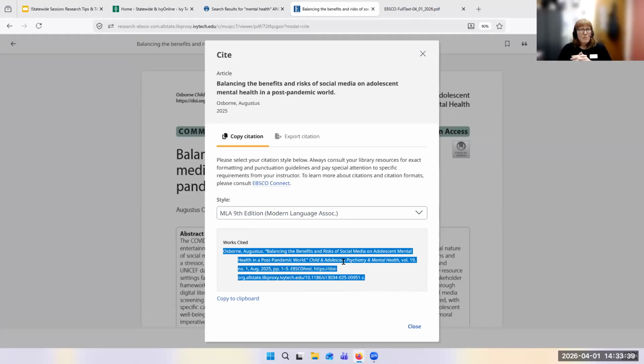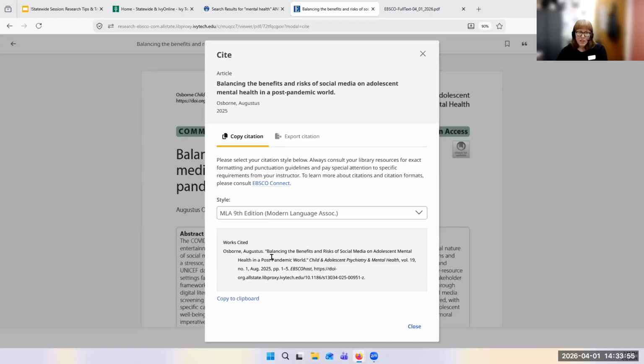It does make mistakes. It has problems with capitalization, with formatting, etc. Sometimes it has the name of the author all in caps, which is incorrect. So if you do use it, check it against a guide like the one on our front page, and I'll show you that in a second. But that is what the citation button is, a citation of the article that you're looking at.